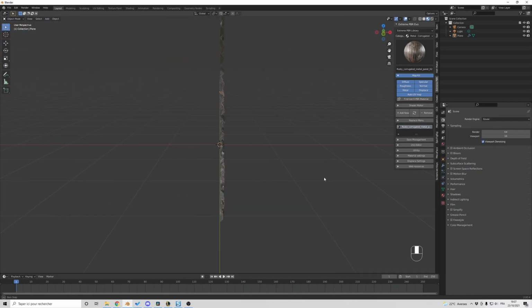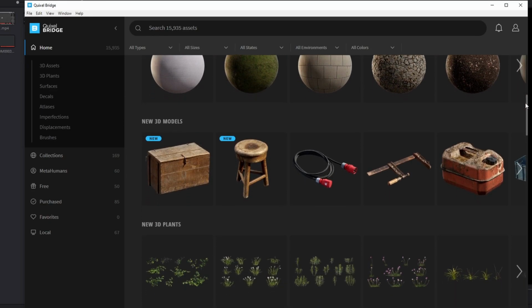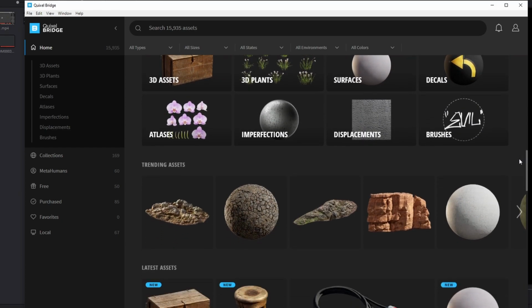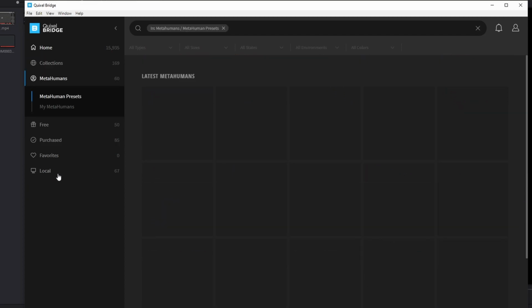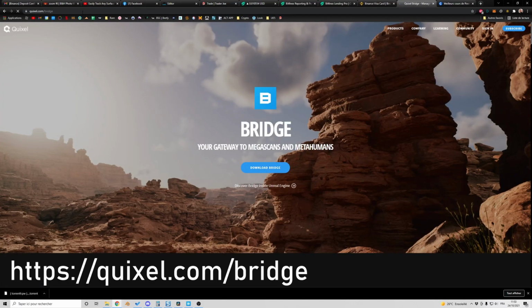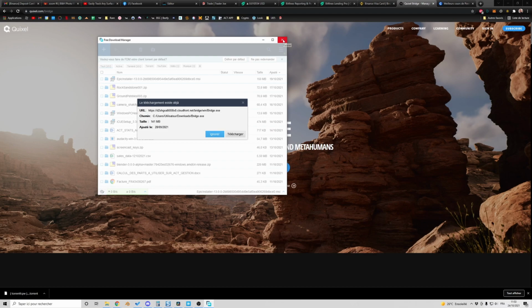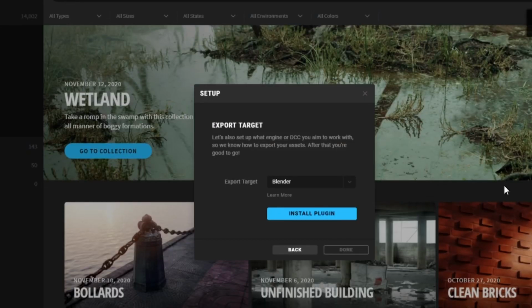Okay, another way to do that without the add-on is to use Bridge from Epic Games. It's a great tool where you can have free materials, high quality assets, and the famous Megascans and MetaHuman. So you go in quixel.com/bridge, you download Bridge, and you create an Epic Game account, all free. And yes, it's the same account for Fortnite, so you might have already one. After the installation, you just have to select Blender for the export target, and that's it, we are all set.